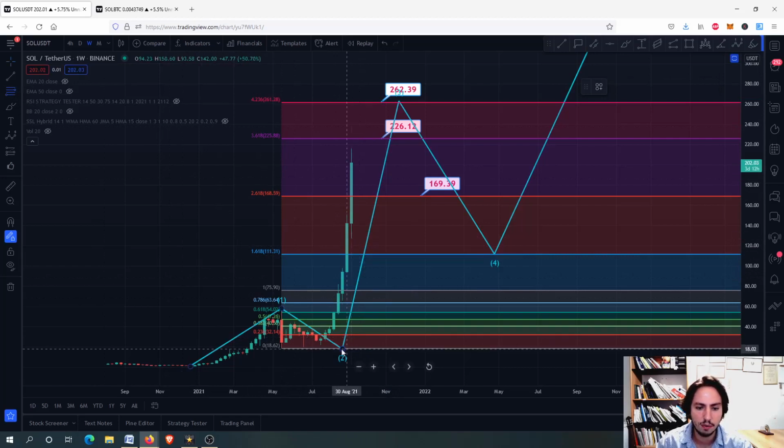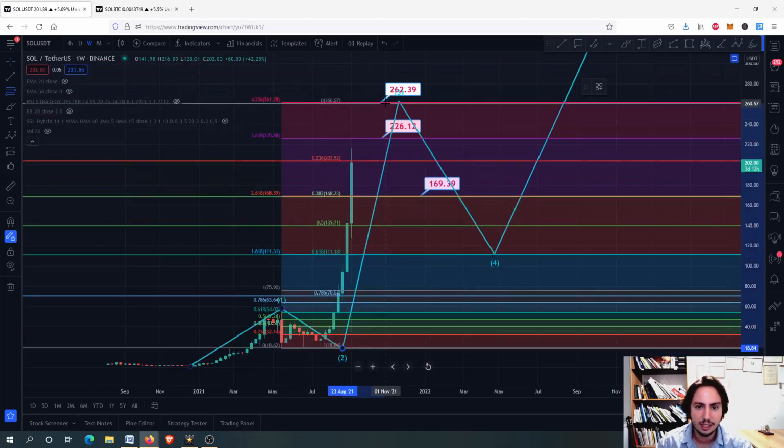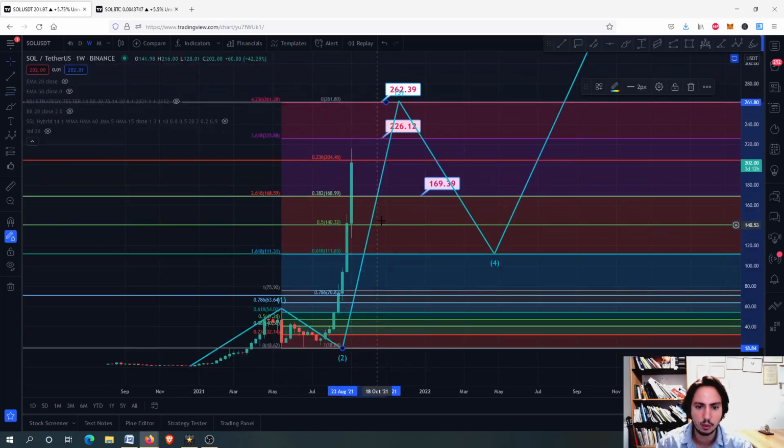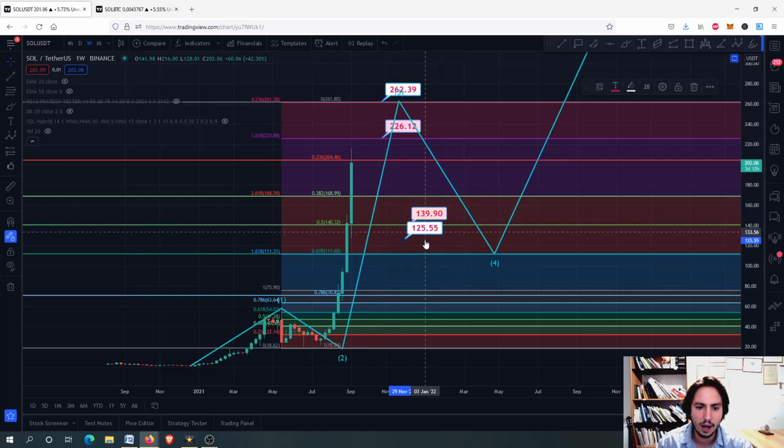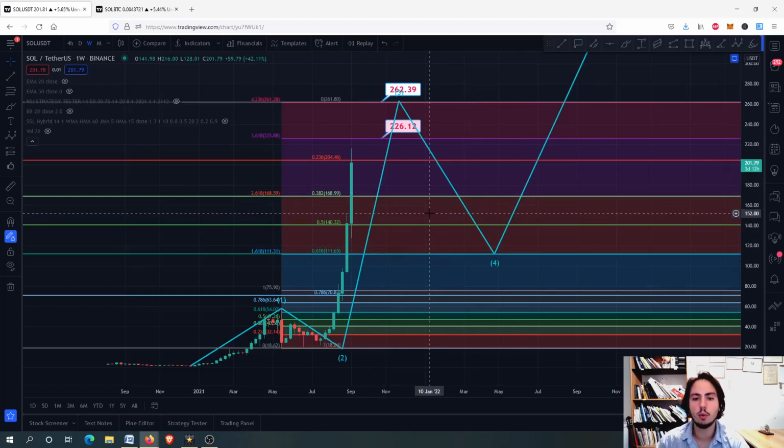So I will draw a Fibonacci retracement from here to here, and you can see that we have some major support levels going on. The first one is at 140. We have one more at 111. So maybe we stop at the 111. We will see about that, and then go upwards again, way above the 262.